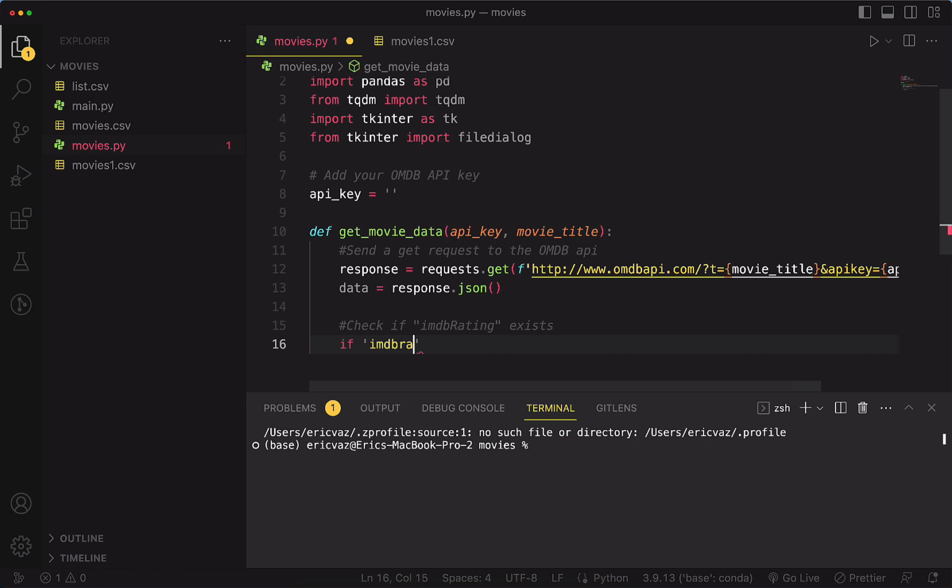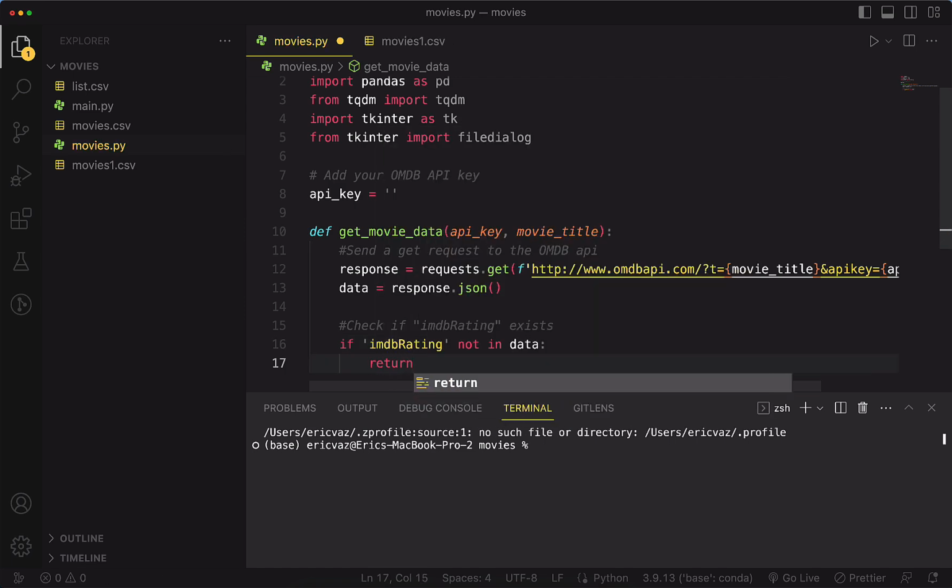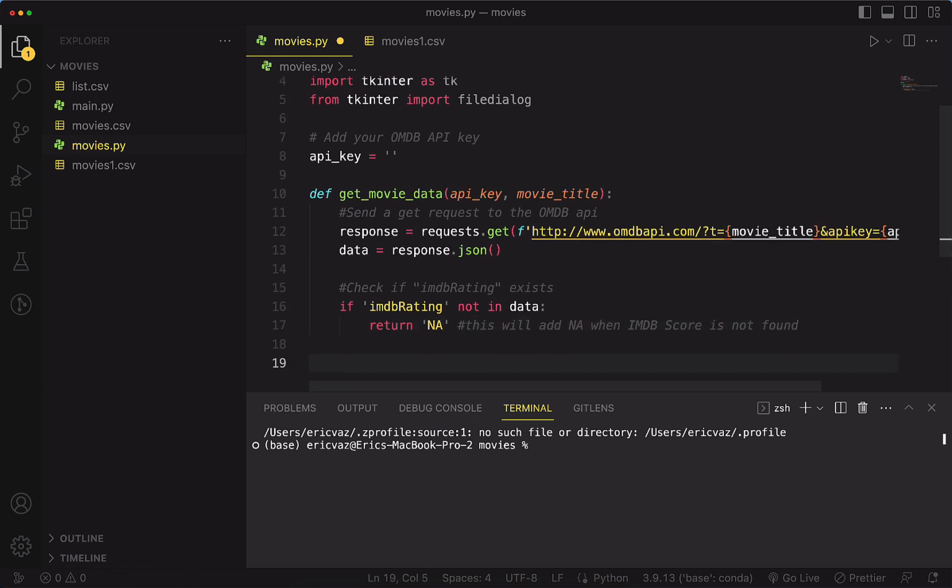So to do that, we have to consider that if IMDb rating, let me just spell this out correctly, IMDb rating not in data, and we've defined data as a response from JSON before, we want to return NA. And this will return a not available NA into our Excel spreadsheet if the IMDb score doesn't exist.